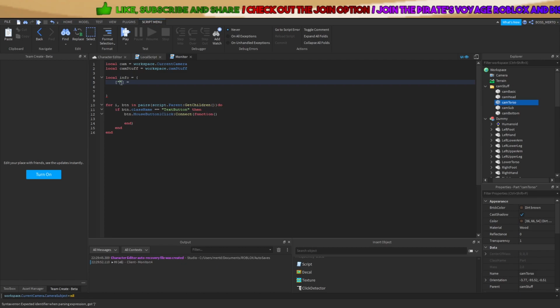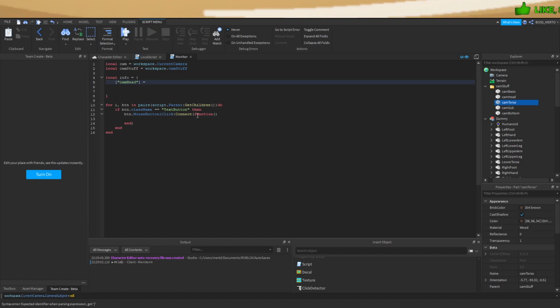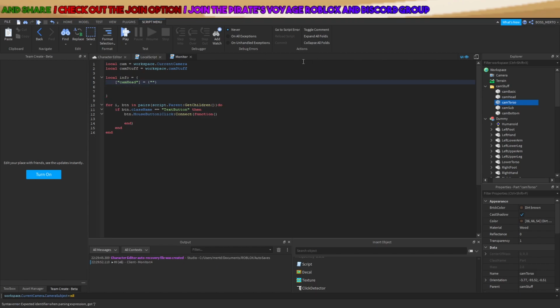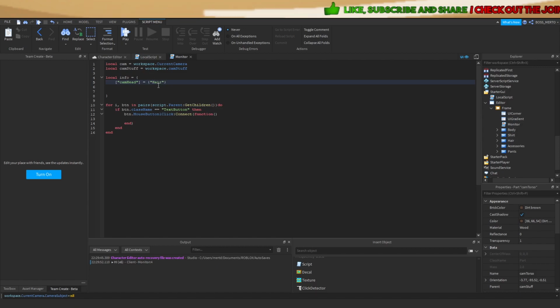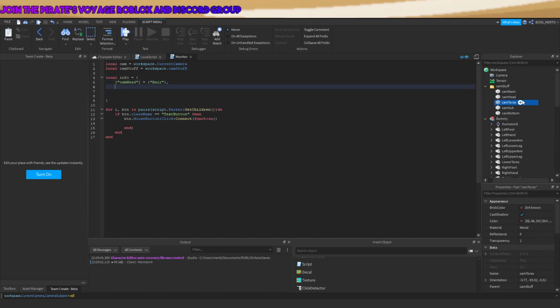So the first thing inside of here is cam head. So cam head equals, so what does it equal? It equals the name of the buttons. So cam head is being focused when hair is being pressed. Now let's do the same for the other parts right here.